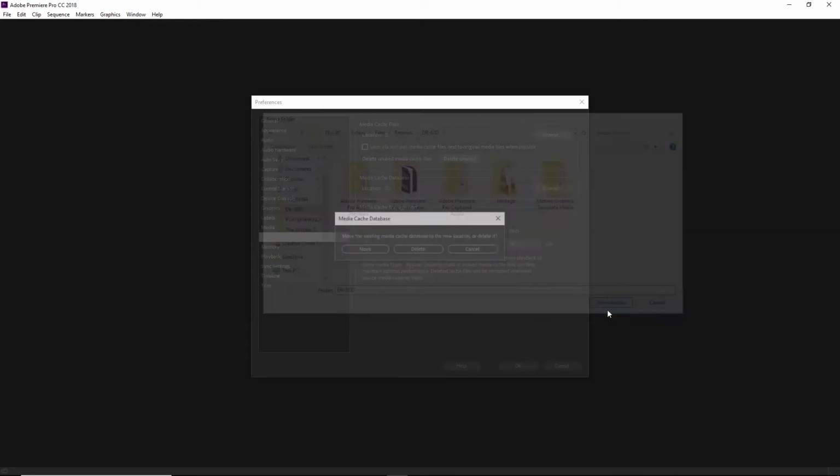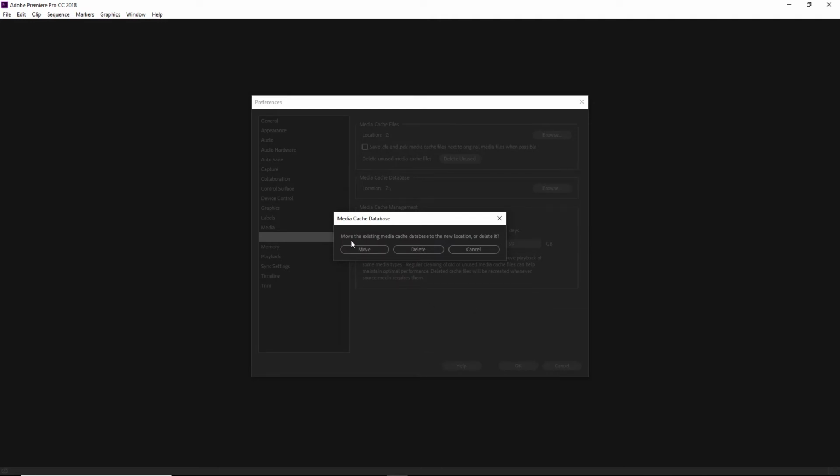When you move your database, it will ask you whether you want to move the current database or delete it. In my case, I deleted it since I was clearing out my cache anyways. That just means any old projects you open will have to regenerate the cache files.